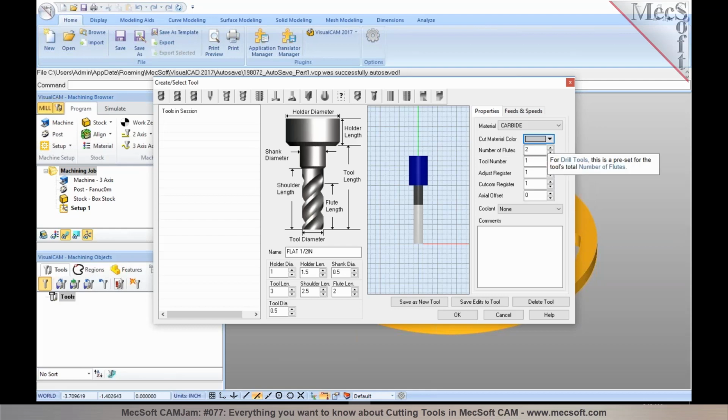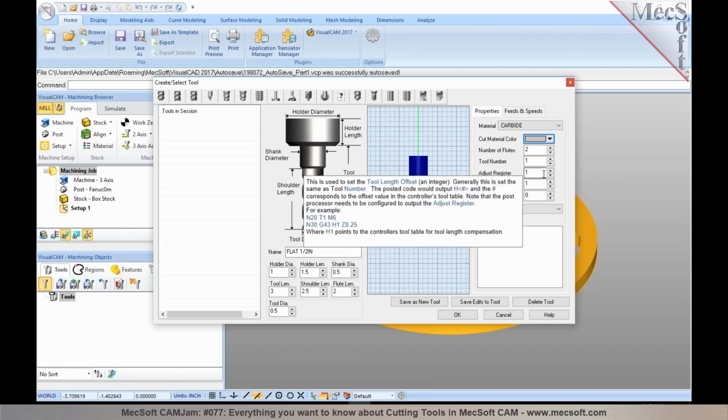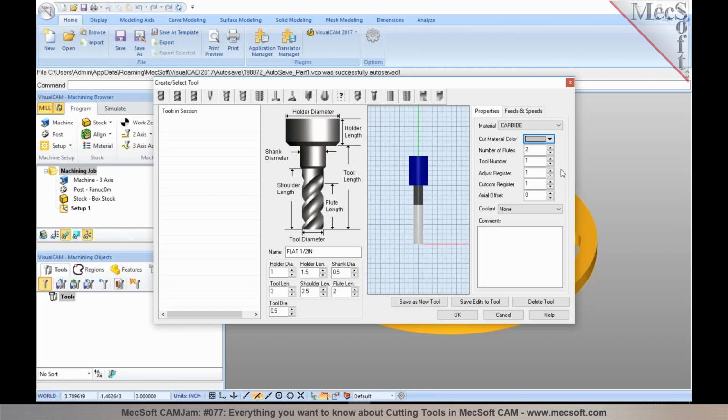And then you could set the number of flutes. It could be a 2, 3, 4, the number of flutes for the tool. And the most important parameters are your tool numbers, your address register, and CAMJam register. Now, the tool number, if you're working with a machine tool that has an automatic tool changer, you would want to make sure that you set the tool number according to what's on the machine for your tool change. If you have a 1 inch end mill on tool 1, you would want to make sure that you put the tool number as 1 in here as well.